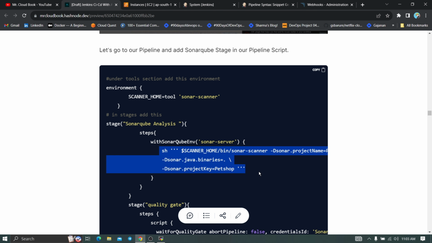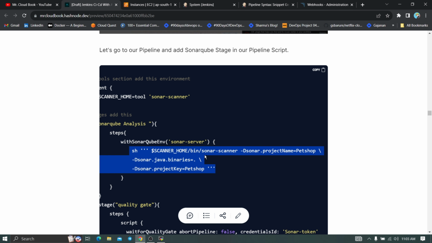Okay, so what this code does is it will scan everything. This is the pet stop, so I'm just providing it as pet stop. If you want to name it pet store, it will all work fine. It will completely scan the code. So we are providing the dsonar Java binary, where this dot shows that it should completely scan everything. This dot. Okay, and this is the project key, just for identification purposes only.